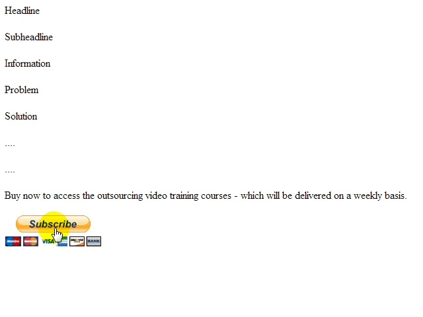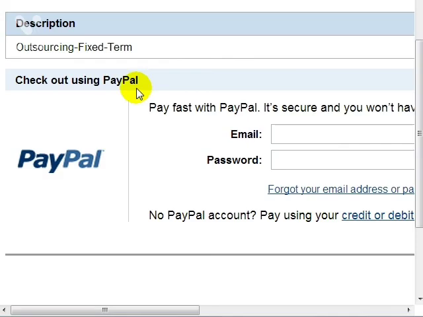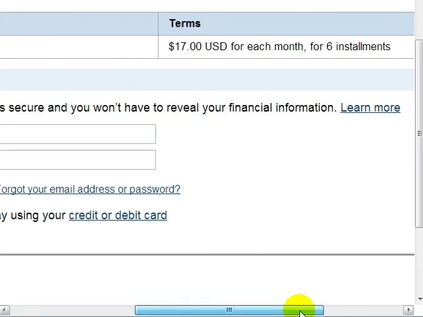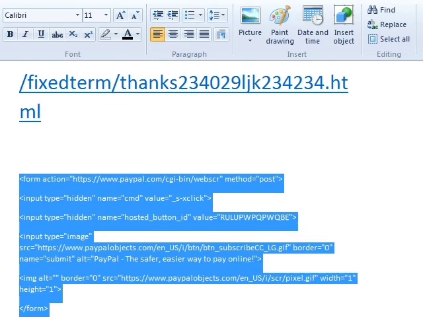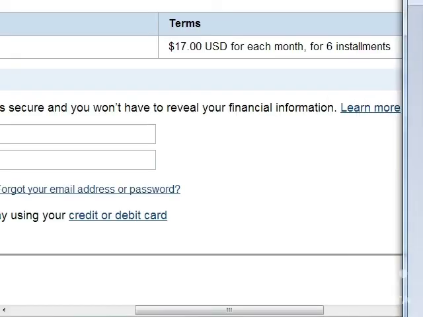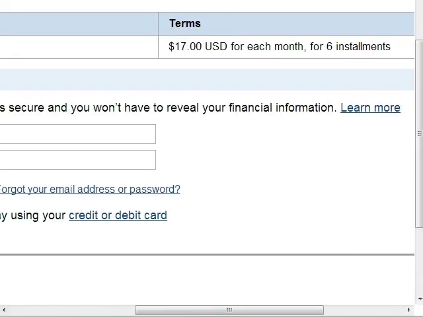And if I click on this, it forwards us to PayPal. And as you can see here, I've got the outsourcing fixed term for $17 for each month for 6 different installments. And as you can see, it works. And if all goes through, then it's going to be forwarding me to that thank you page that I set up earlier. That was right here. So in the next video, I'm going to show you how to upload these files to your FTP so that it can begin to work on your live site.